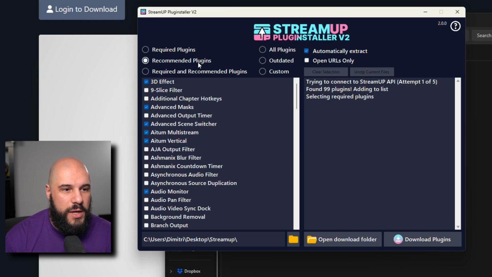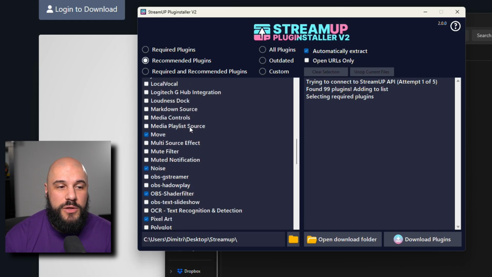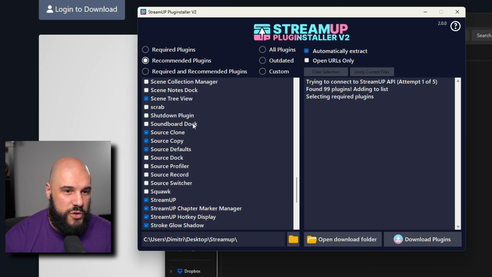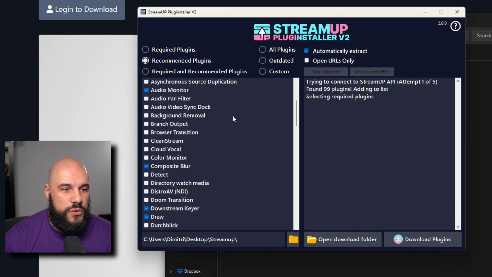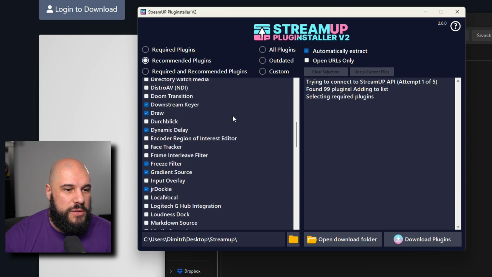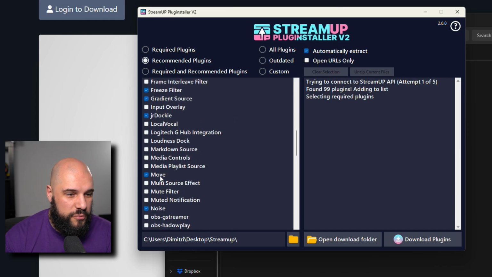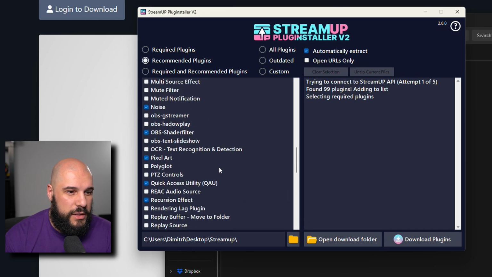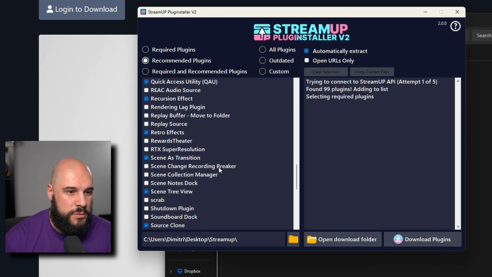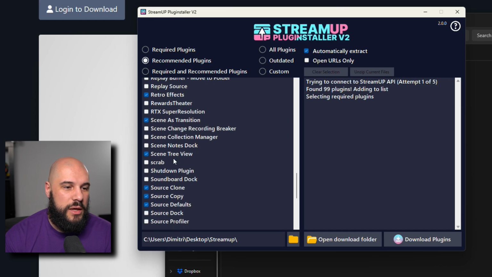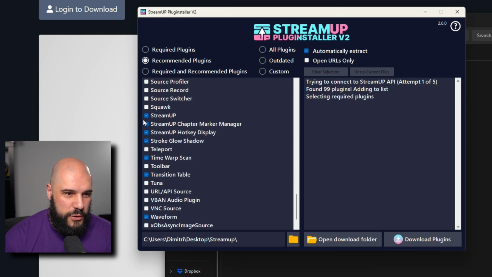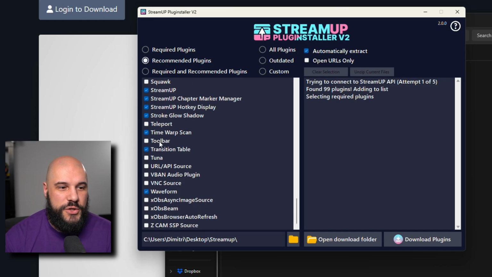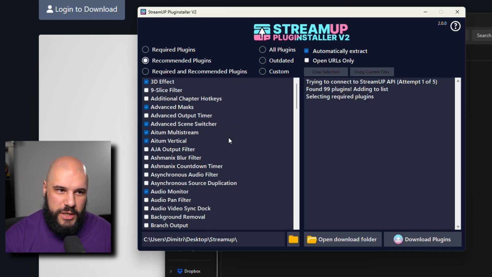but again, this tool is handy for a lot of other things, like recommended plugins. So all of the ones that they recommend that you use, a lot of these are ones that I use personally. So I use the Atom Multistream, I use the Atom Vertical. Let's see what else they have here. I use the Move plugin. I use Scenes as Transitions. I use Source Clone, Copy, and Source Defaults. I use the StreamUp, which we'll get to in a second. I use the Transition Table. So there's a lot of really good plugins in here.